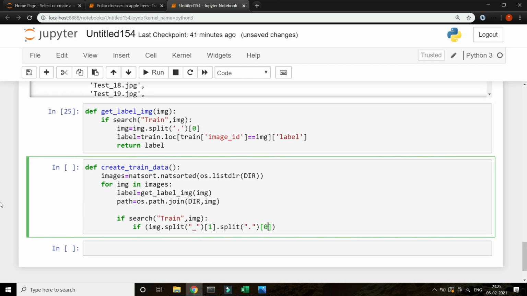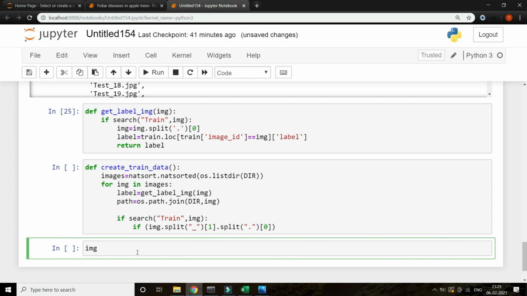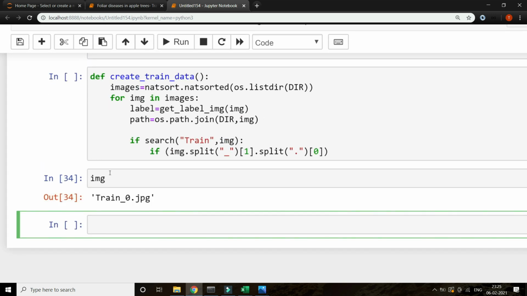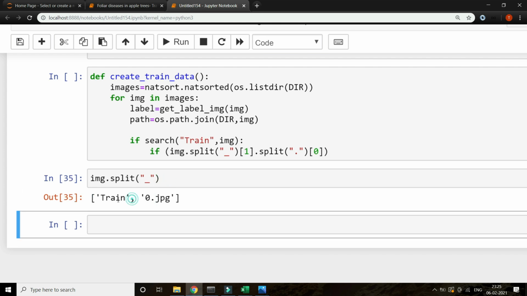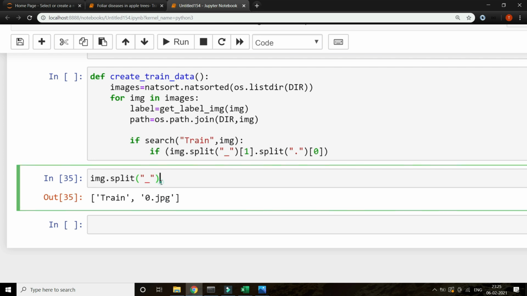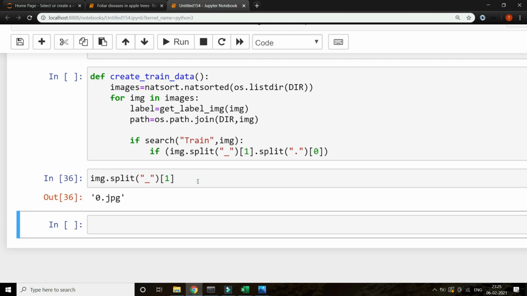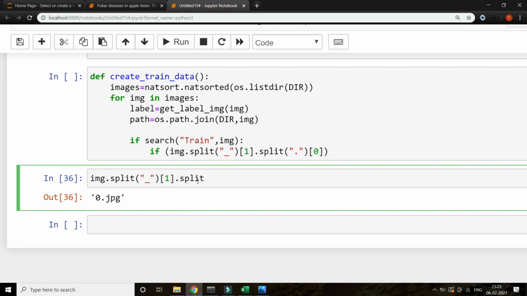Now what does this mean? See, this is your image, this is your image. So dot split on the basis of underscore, so it's going to split it like this on the basis of underscore: train0, then 0.jpg, and it's going to take the first one, meaning this one or this one. This is the 0, this is the first. Now on the basis of dot, take this one, the 0th one.